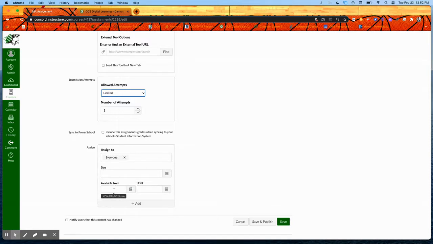The available from and until boxes are optional. If I put in a due date and it's past the due date, the students will be able to submit it even past the due date, but it will give a flag that says it was turned in late. If I don't want any late work and I only want it available from a certain date to a certain date, that's when I would use this. So if I say I want it available starting this Monday and you must turn it in by Friday, I can put that date as the Friday, then they are not able to submit past that date.